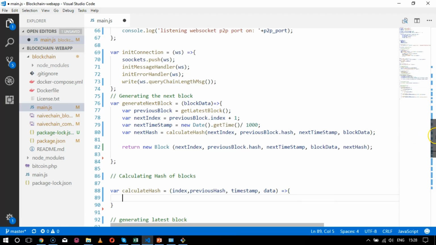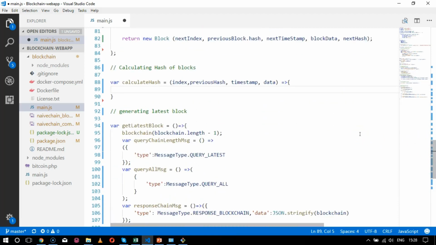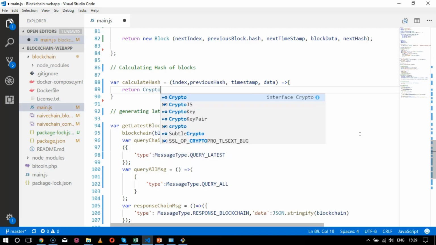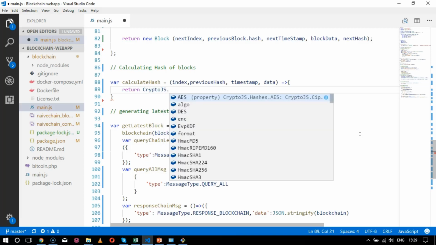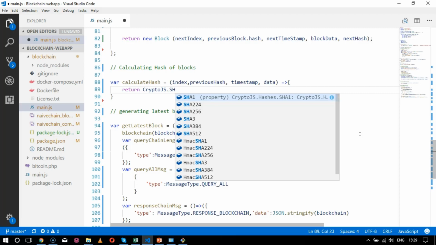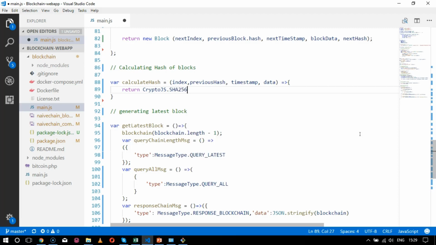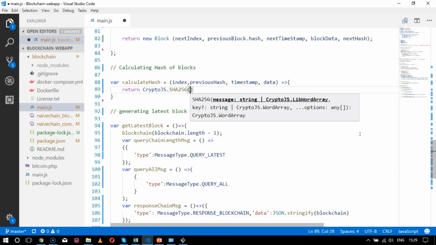So basically calculating hash is nothing but returning a 256-bit character string. It's like hashing your value, encrypting your value to a 256-bit string. So this will be done over here inside return, and the value is CryptoJS.SHA256, the function which converts your data into a 256-bit string. Converting is basically done from the hashing format.